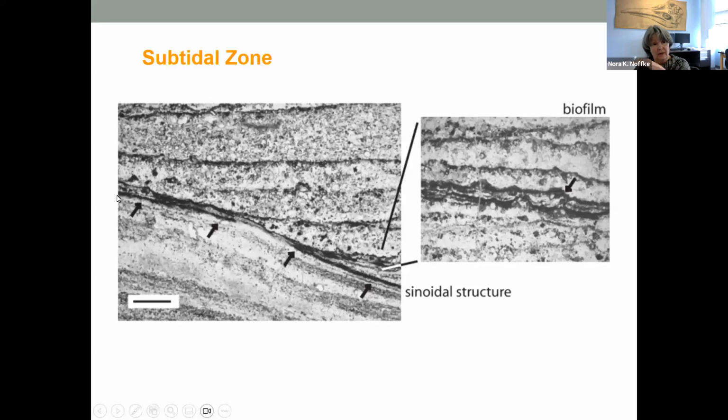So this is the top of a ripple mark, so ripple mark crest. This is the ripple slope. This is the ripple valley here. And this black line here, this is a fossil biofilm, a very thin microbial mat that was draping this ripple mark and made sure that the ripple mark is basically frozen. It does not move anymore because it's biostabilized.